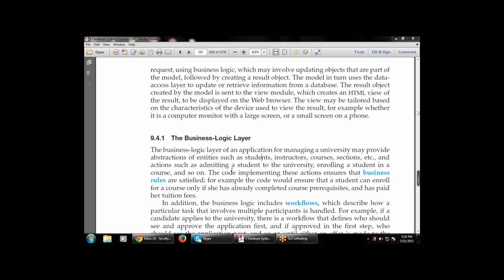These are the business logic layers available with universities, which provide the various entities such as student, instructors, courses, section, etc., and the various actions available on these entities. The actions are such as admitting a student to the university and enrolling a student in a course, and so on. The code implementing these actions ensures that the business rules are satisfied by the business logic.